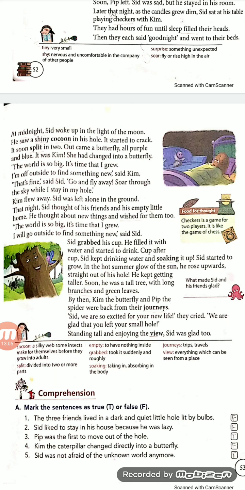Sid started to grow. Now as Sid soaked with water, what happened? Sid became bigger and was growing up. In the hot summer glow of the sun, he rose up with the help of sunlight, water and air. What happened? Now Sid is becoming a plant. So it is growing up straight out of his hole, coming out of the hole.